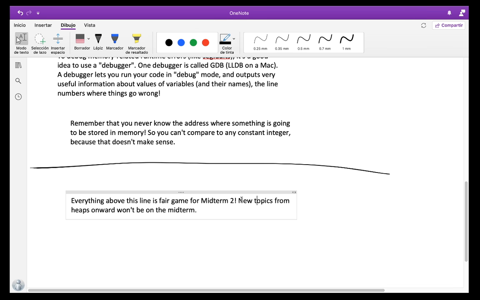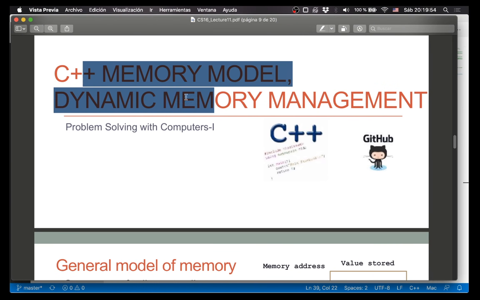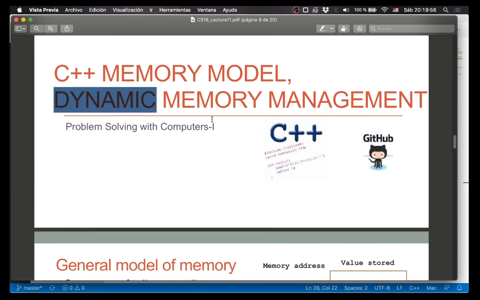And I should say new topics, because everything builds on top of itself. So we're still going to be essentially reviewing by learning these new concepts, but I'm not going to be testing you on them until the final, okay? So this is now the heap, dynamic memory, no longer static memory.